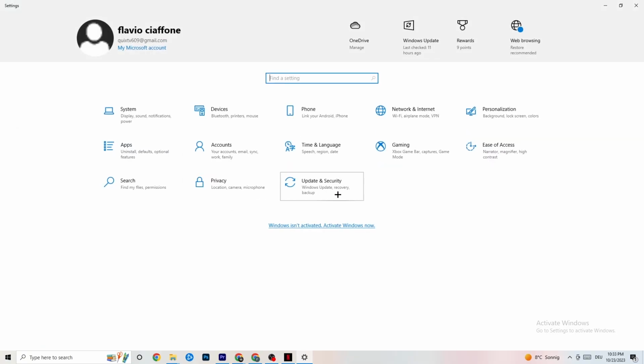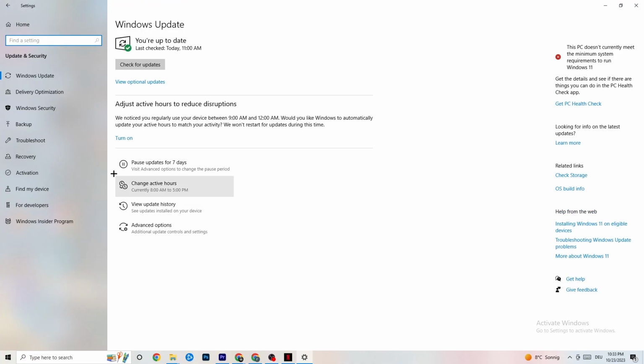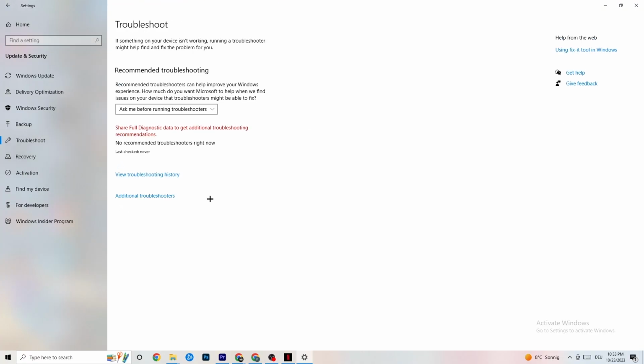And now I want you to click onto update and security. What I want you to do here is going to be to click onto troubleshoot. Now you're going to use your Windows, your system in general, to search for broken data, which is going to be repaired. So try to troubleshoot. If it finds nothing, I want you to click onto Windows Update.